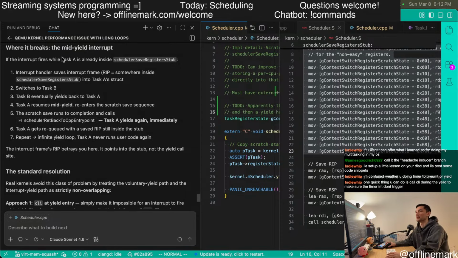But what about a mid-yield interrupt? The handler saves the frame into the task A struct, right? Switch to task B, switch to task A. A resumes mid-yield, and calls that. Task A yields again immediately. Task A gets requeued.